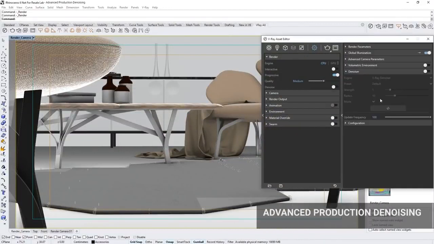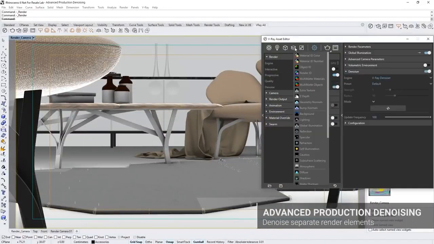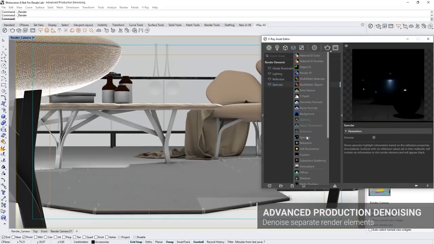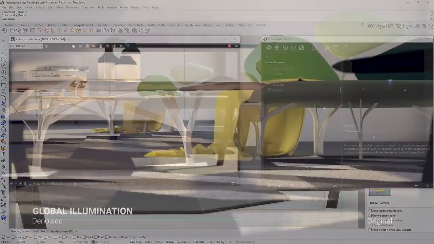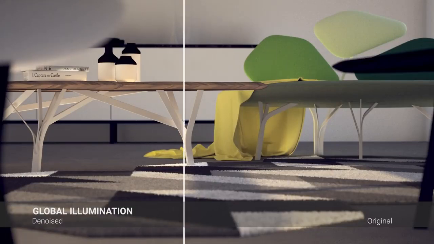If you've ever used the V-Ray Denoiser, you know how much time it can save. In V-Ray Next, we've taken our denoiser a step further so that you can remove the noise from individual render elements, making it even better for compositing.